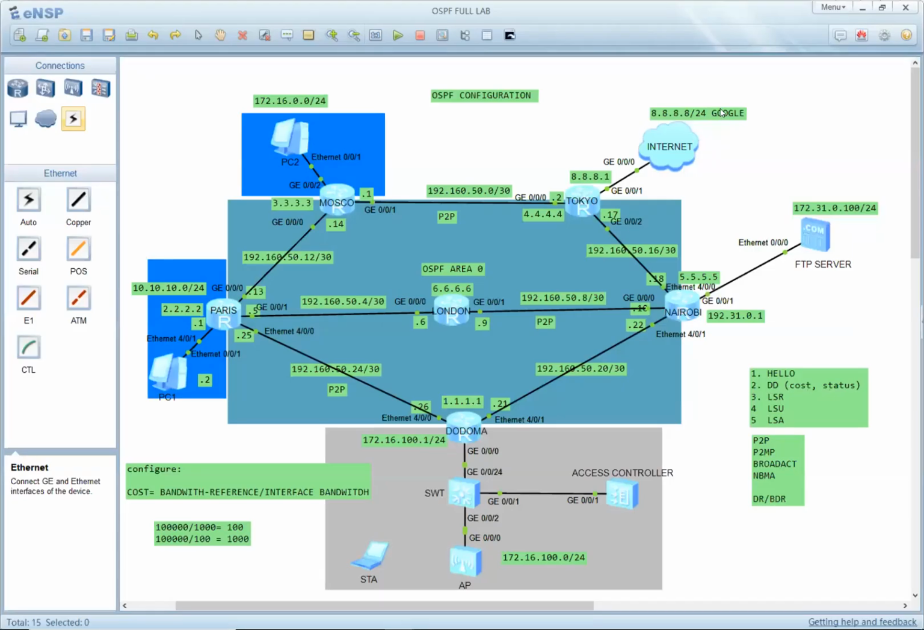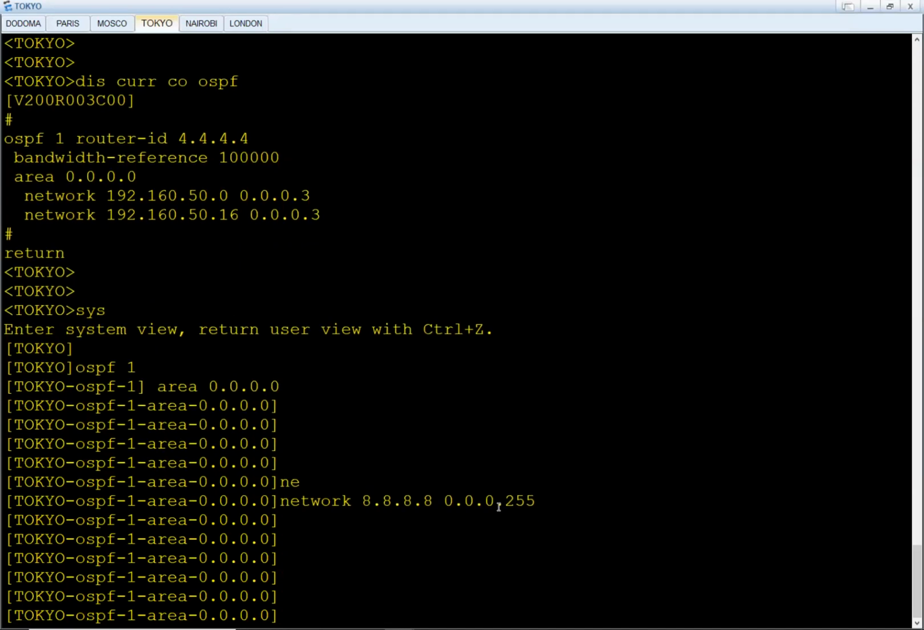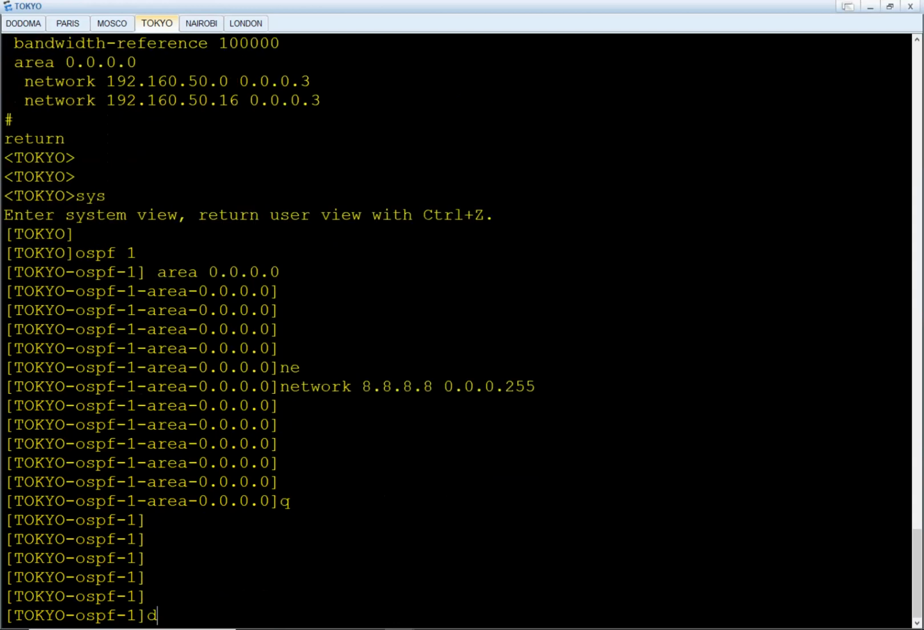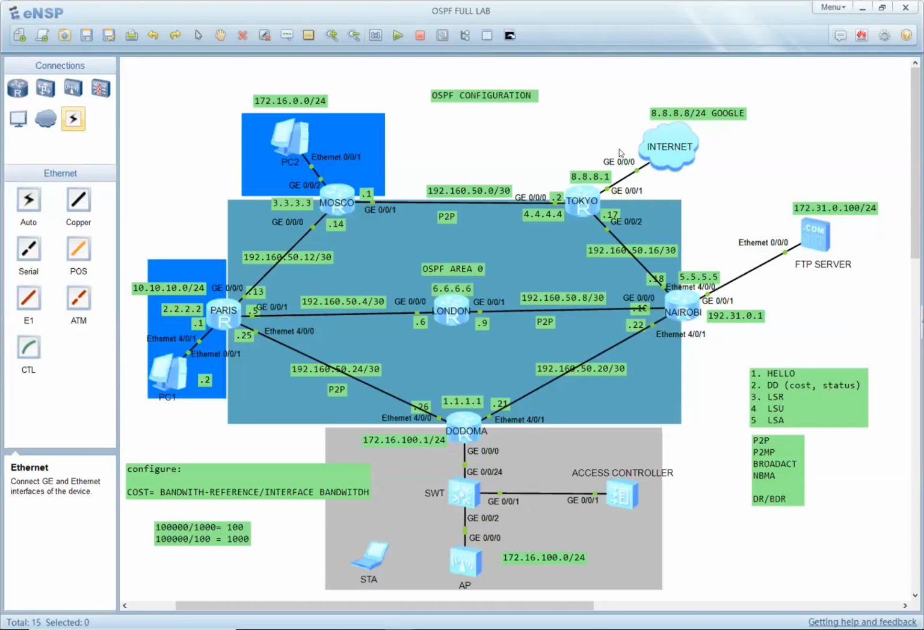So if you have 8 bits, which is for the host, when you flip those bits to ones and then convert it to decimal, that's what we get. After this command, OSPF will now advertise this network to all of its peers, all of its neighbors. As we can see here, we have two neighbors, 333 and 555. So you see now the network will be advertised to this peer, and also to this peer.